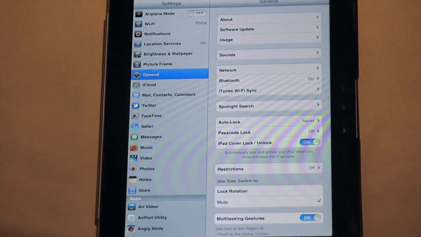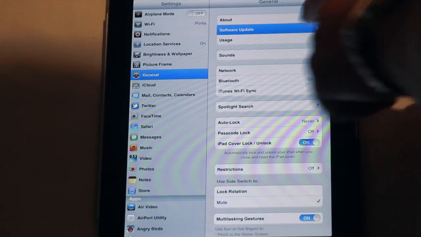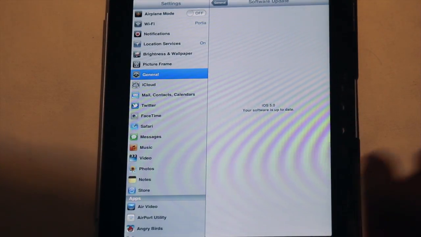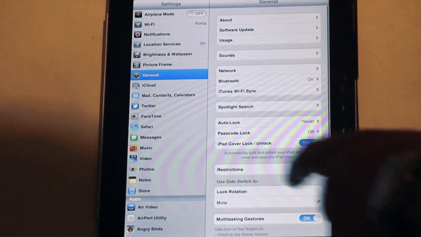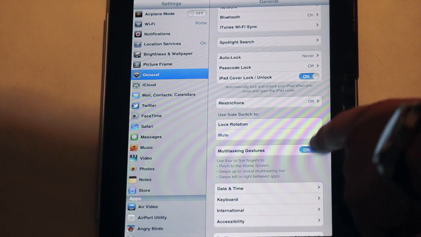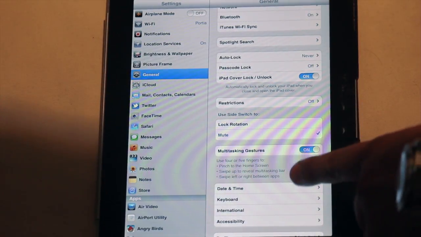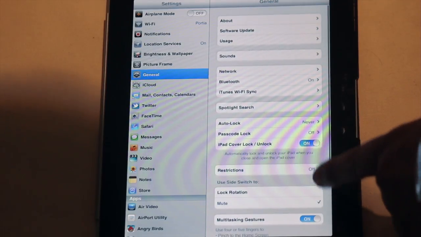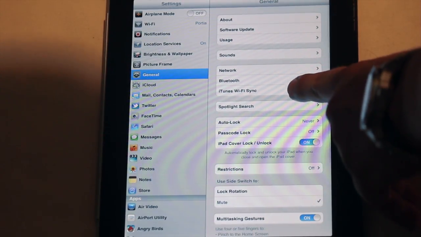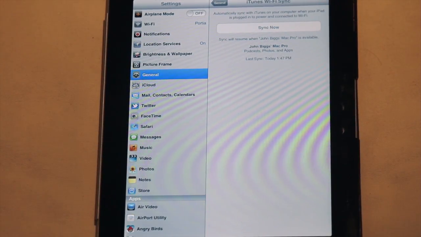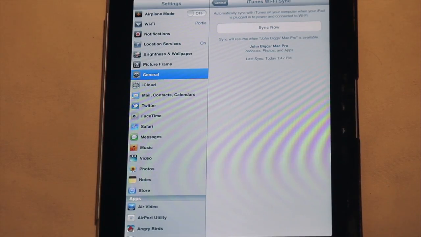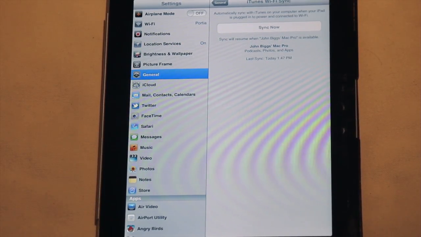Then we could pop into Settings and we'll notice we have Software Update, which allows us to update on the fly. We have controls for the multitasking gestures that we talked about in the very beginning. We also have iTunes Wi-Fi Sync, which will sync with your main iTunes system.